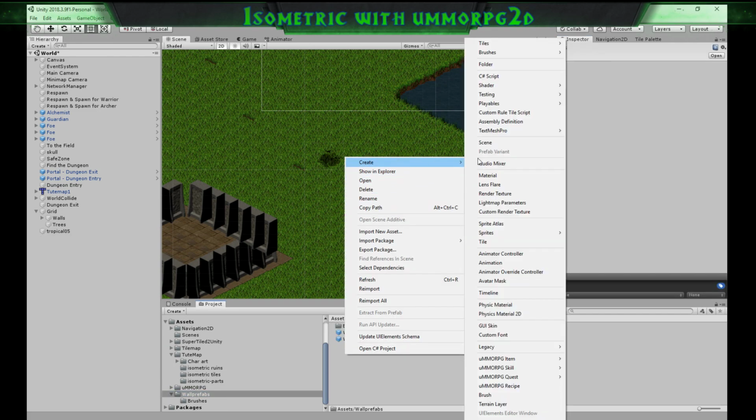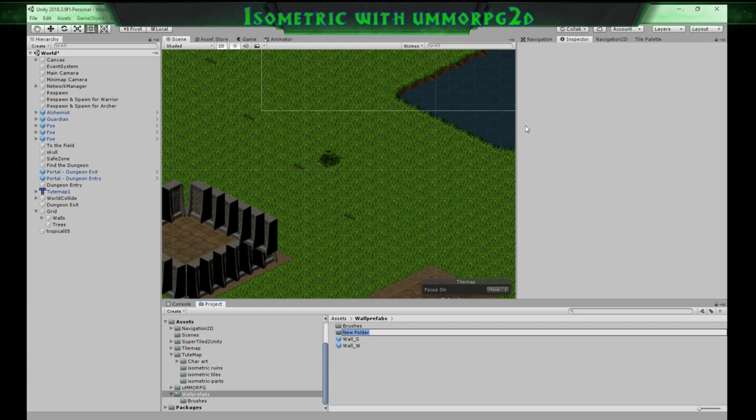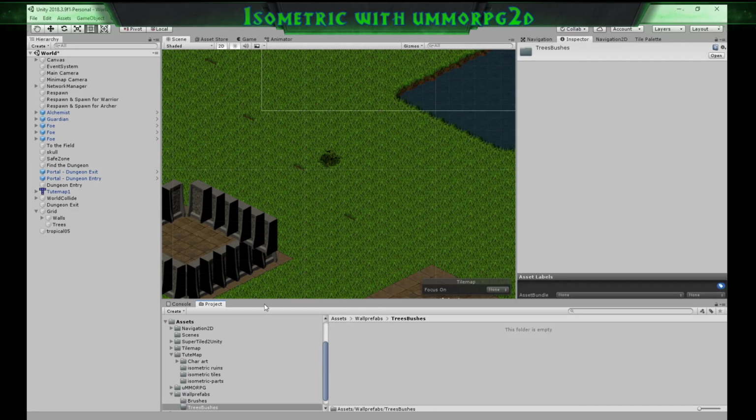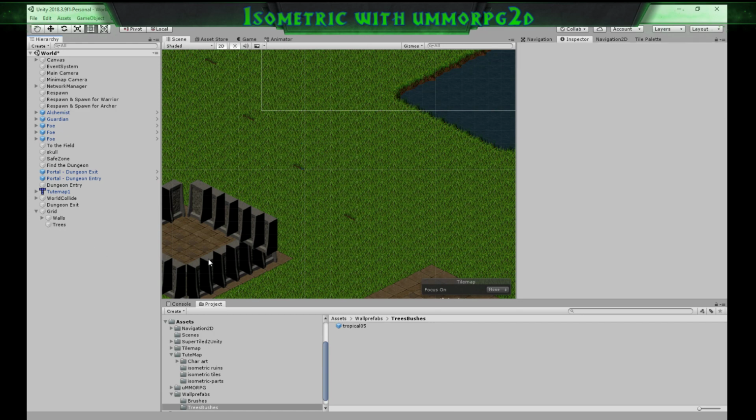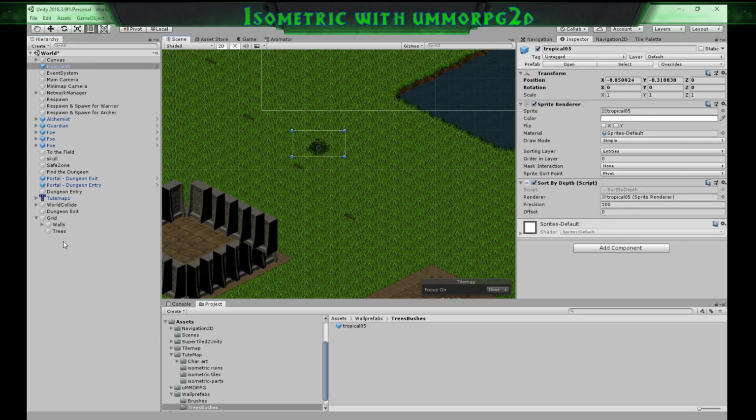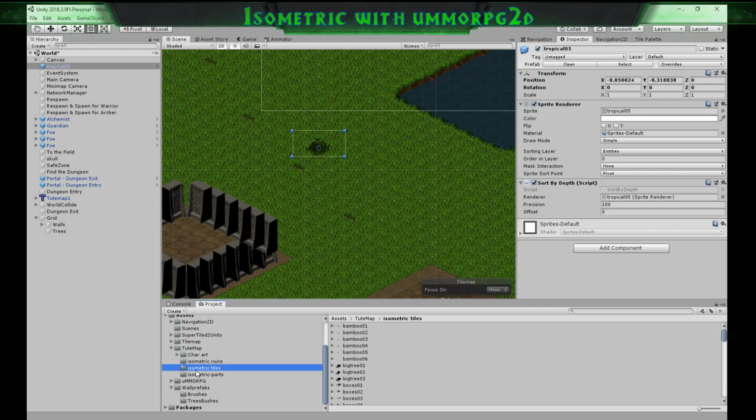So let's make the same as the wall prefabs. Let's actually change and make a new folder called trees, bushes, tropical 5, and that should be fine for that. And we'll delete that one. Actually, we shouldn't have. We should put it on there so I can copy the different stuff that I need. Let's go back to our isometric tiles.